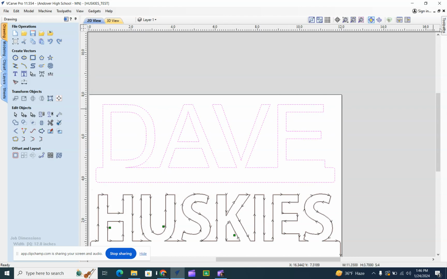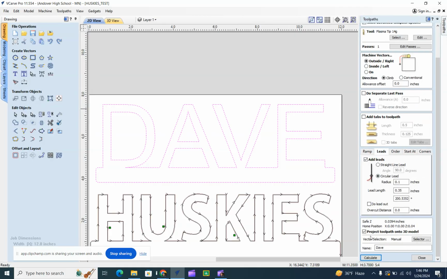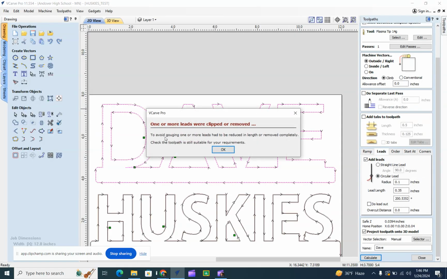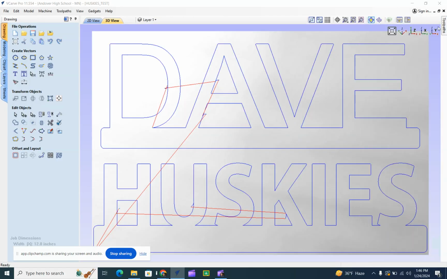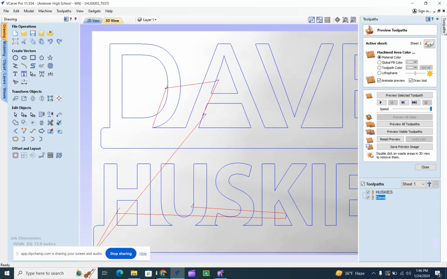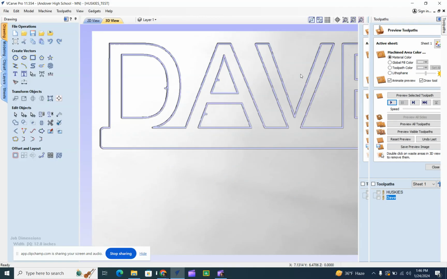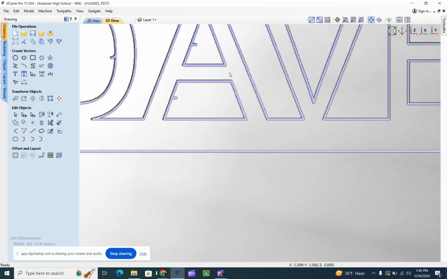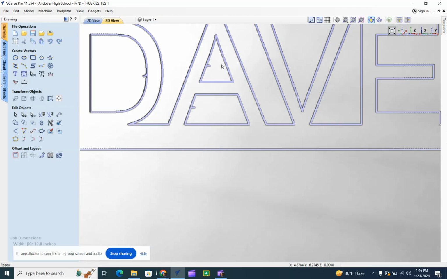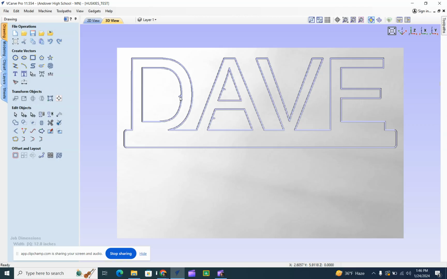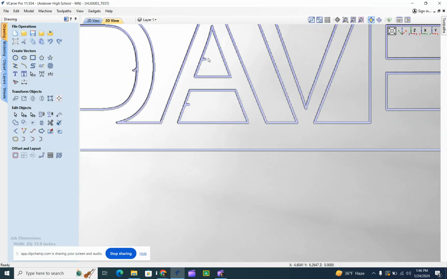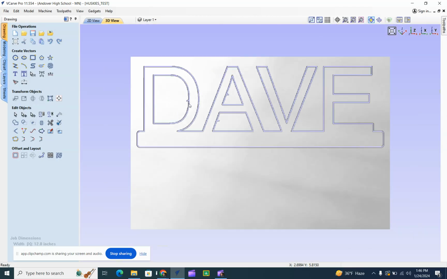Go back in, toolpaths, calculate. Okay. So let me uncheck that one, but let's just preview this one right now. Okay, you can see I did a quick preview. There's my lead-in right here. There's my lead-in, there's my lead-in, and you can see where it's going to cut.